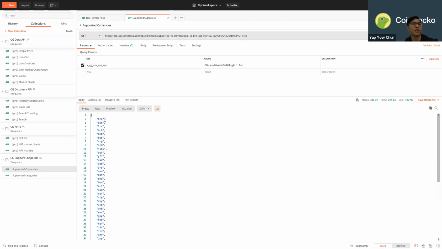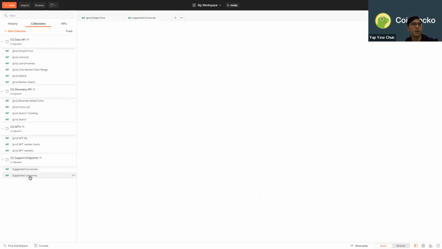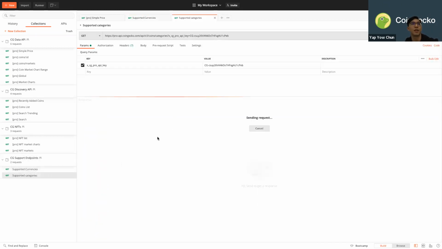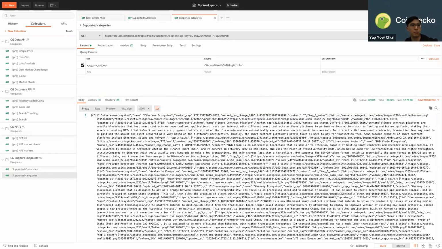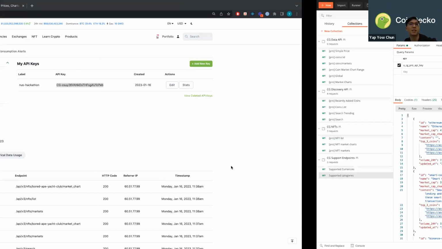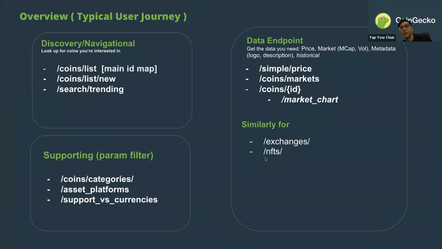In the response body, you can see all the major cryptocurrencies that are supported in CoinGecko, and categories, which returns all the categories in CoinGecko. So now I'll hand over to Elvis to further elaborate on all the endpoints.